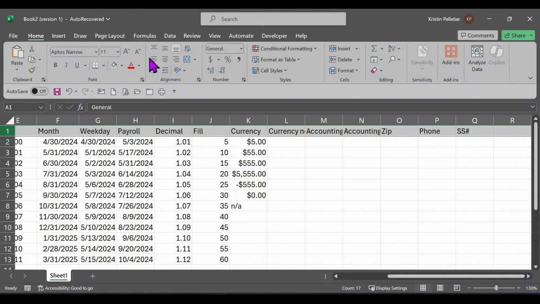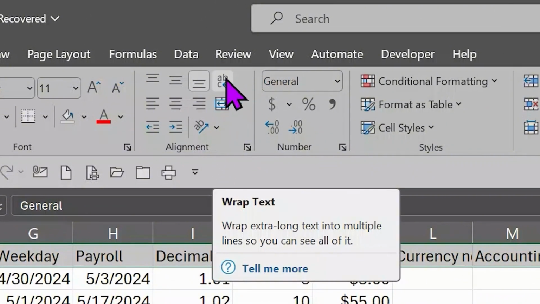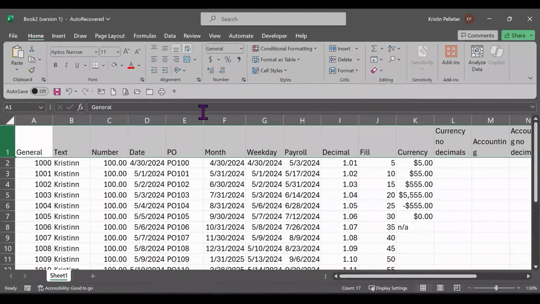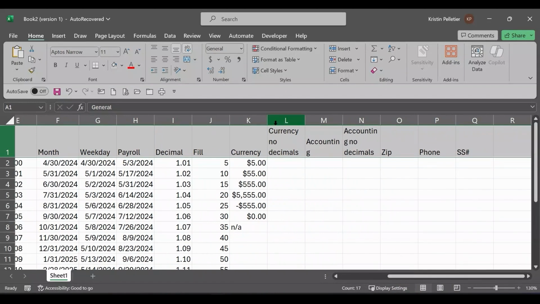Okay, now that being said, there's some really cool features in your alignment group, in your home tab. There's a feature called wrap text. It's that ABC with that little arrow kind of pointing down and to the left. So when you wrap text, look what happens. It keeps the column width the same, and it puts things in line vertically. It's not perfect, so we've got to fix it a little bit. One thing I want you to notice is that the titles are on the bottom row. So that row just got a lot higher because we have currency no decimals, accounting no decimals, and it just added height to that row.